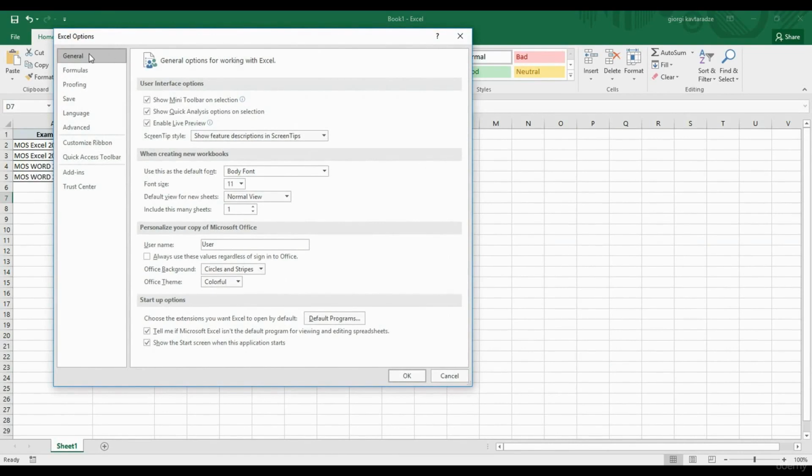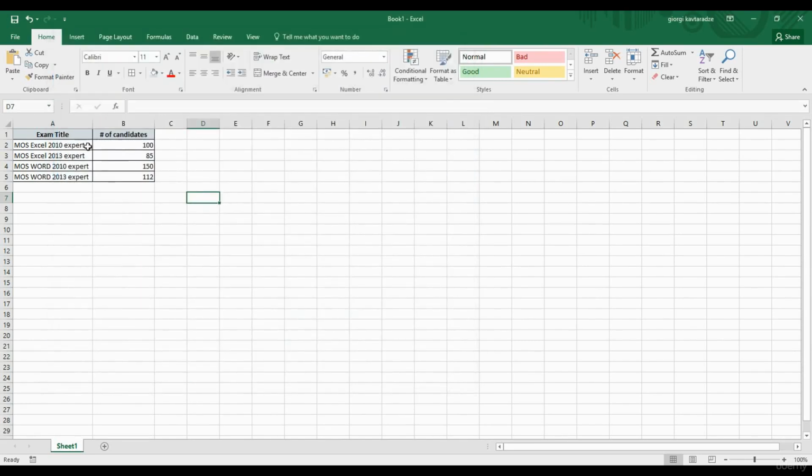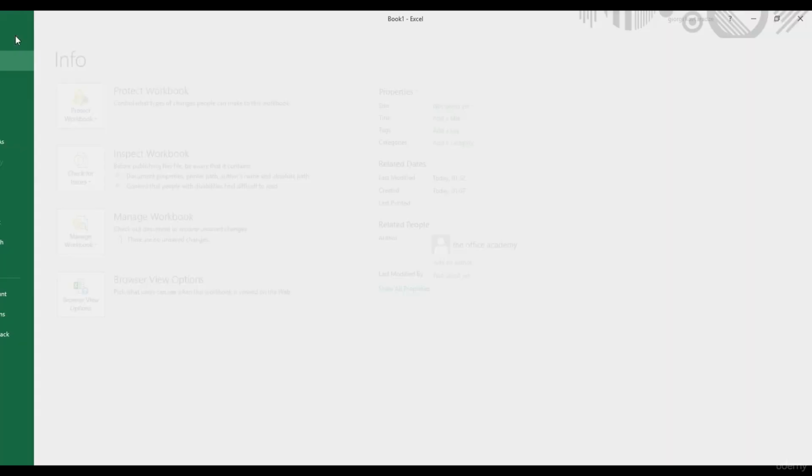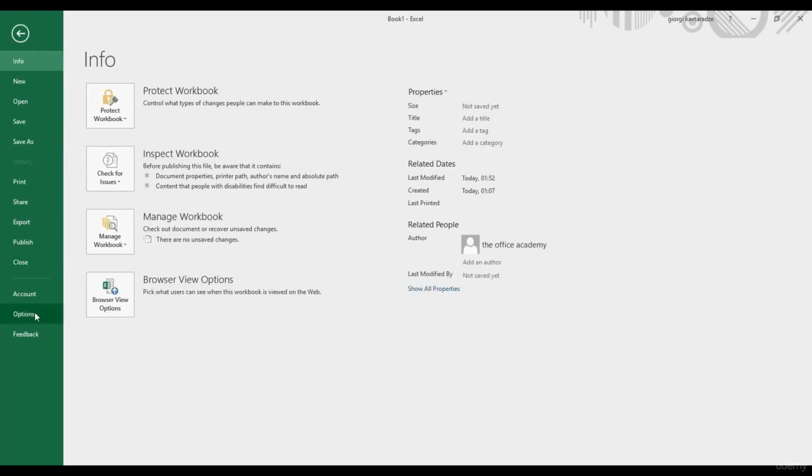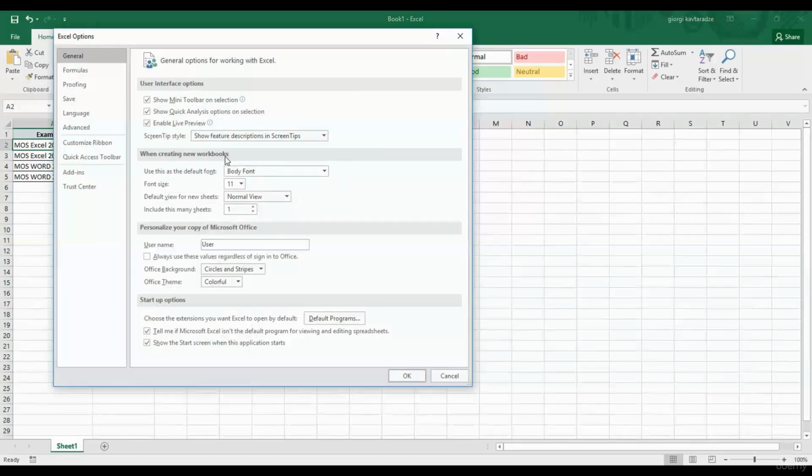The first one is the General tab, which is the most commonly used. As you can see, the User Interface Options group includes various sub-options, such as Show Mini Toolbar on Selection. This is the toolbar with basic formatting options that appears after selection. To illustrate how it works, let's select some text on the worksheet, and the mini toolbar above the selection will appear. We can enable it or disable it from this checkbox.